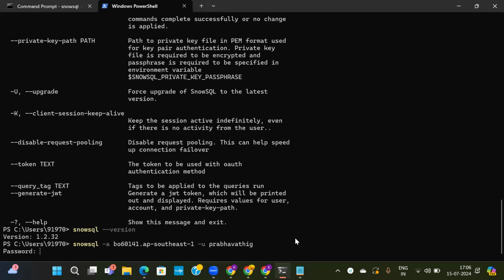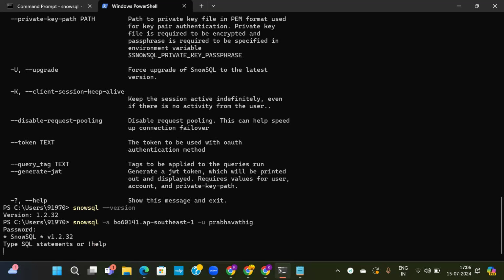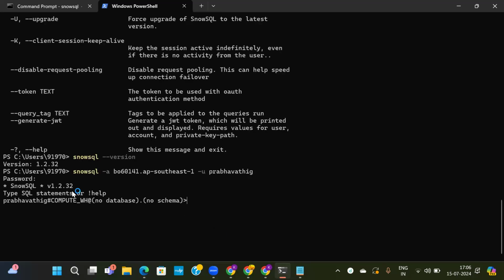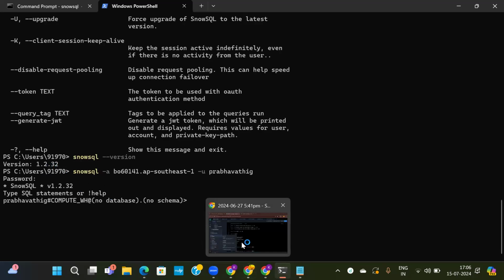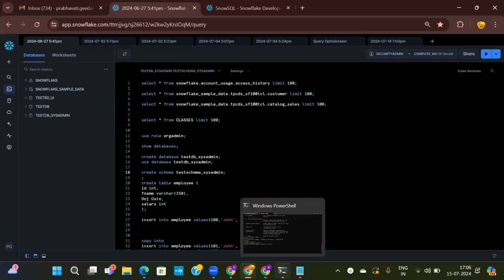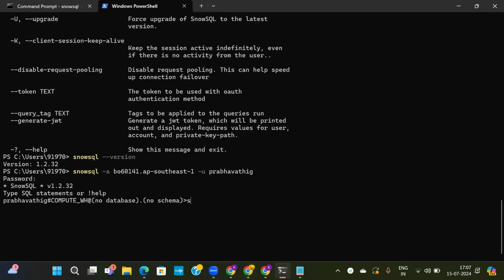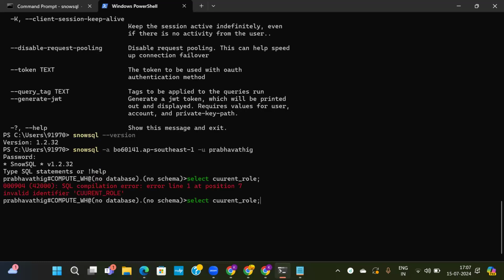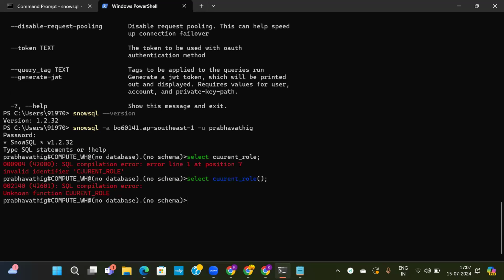So it is asking for the password of your Snowflake account. Now I am successfully connected to the same Snowflake account which we are accessing here. Let me see what are the available databases. First let me see what is the available role. Select current_role. At the end of every query, we have to put a semicolon. Okay, spelling mistake.